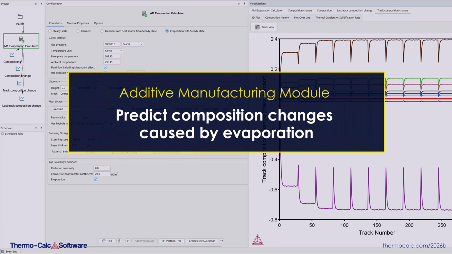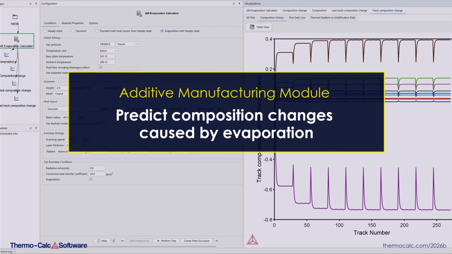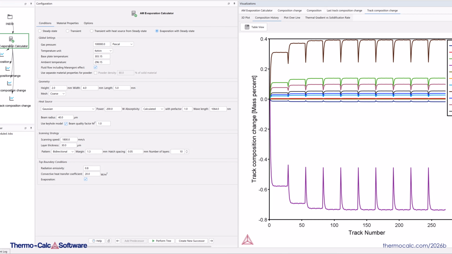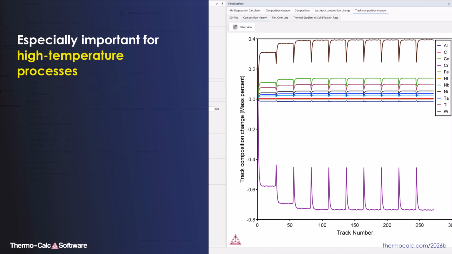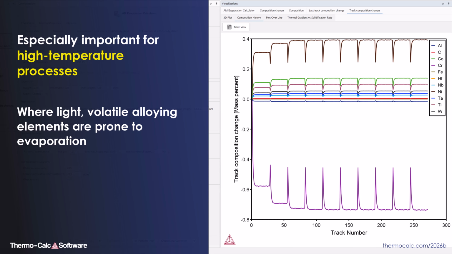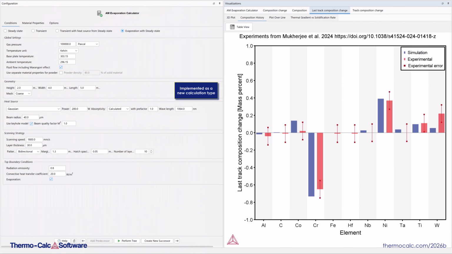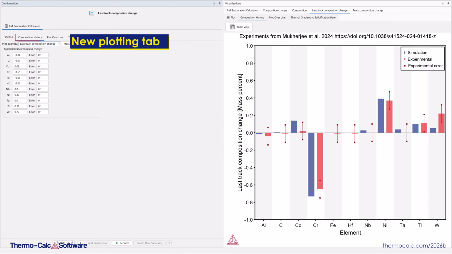The Additive Manufacturing module can now predict composition changes caused by evaporation during additive manufacturing. This is especially important for high-temperature processes, where light, volatile alloying elements are prone to evaporation. The feature is implemented as a new calculation type, evaporation with steady state, as well as a new plotting tab and plot quantities.